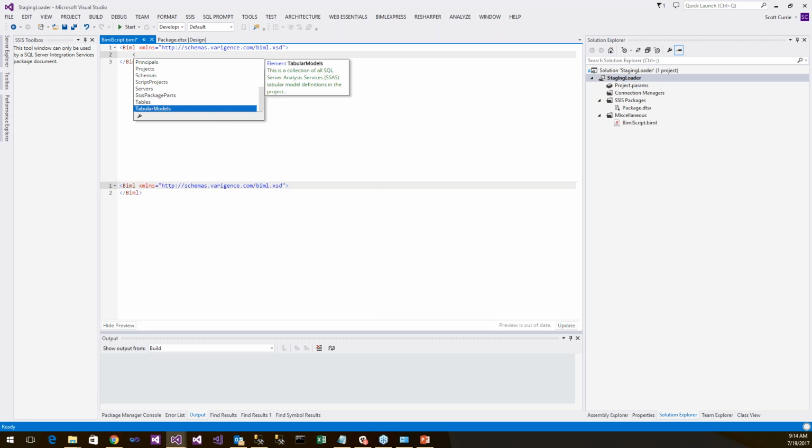A couple of things to look out for. There are some things like cubes and tabular models. The Biml language can do things that aren't included in Biml Express, and that's what those are for. So you may not be able to use everything in here with Biml Express, but you can use almost all of it. Script projects, if you want to do script tasks and script components, all of that's supported by Biml Express.